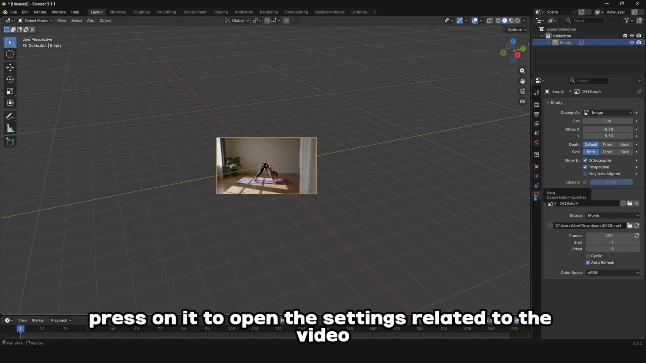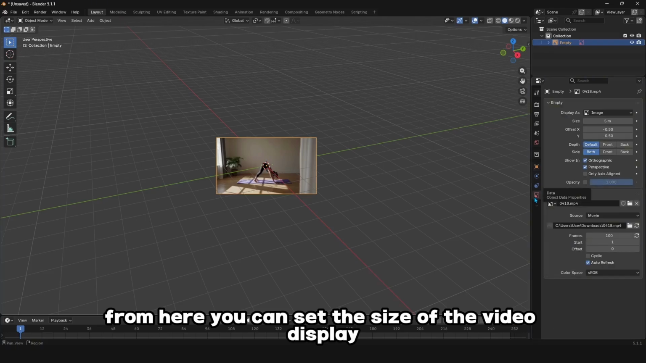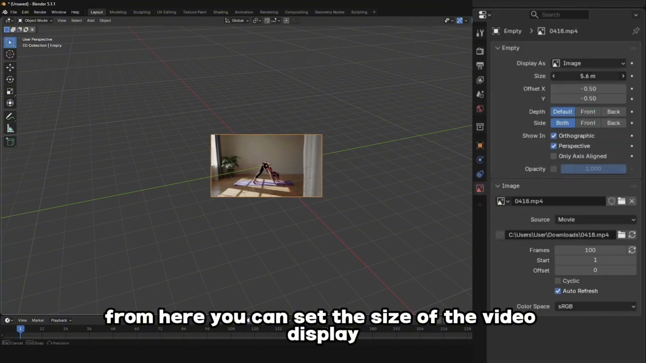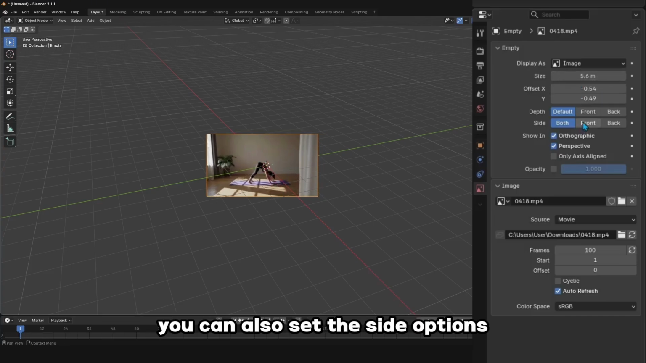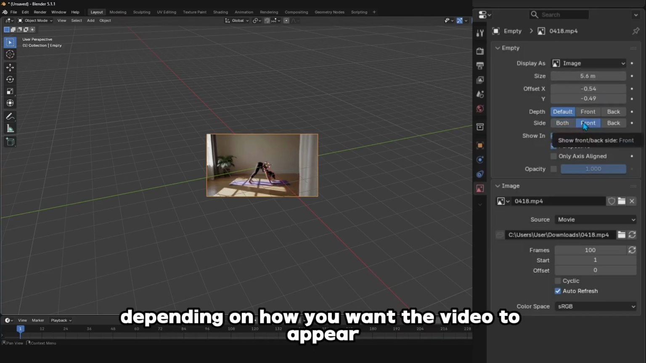Press on it to open the settings related to the video. From here, you can set the size of the video display and adjust the offset to control its position. You can also set the side options depending on how you want the video to appear in the scene.